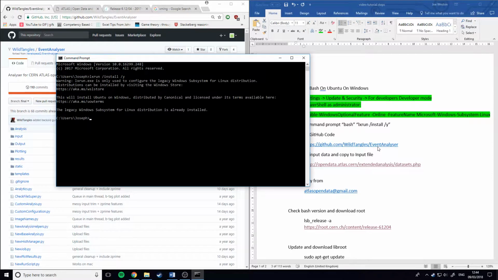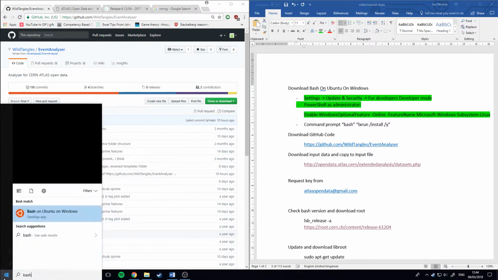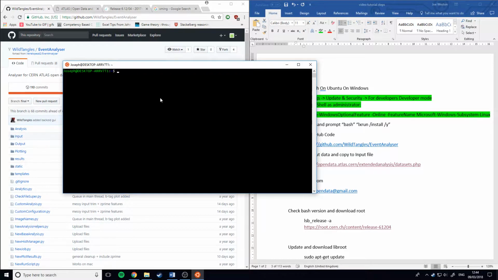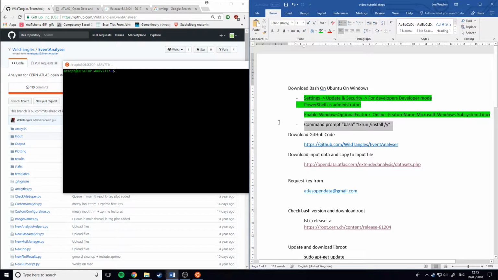This installs something slightly different. I've already done it, so it doesn't take long, but when you first do it, it will take a second. And then this installs the desktop app Bash on Ubuntu on Windows, and this is what we're going to use throughout most of the process. It's just another terminal, and this basically gives you full access to all of Ubuntu's features, but just in a terminal on Windows, so it's pretty useful.